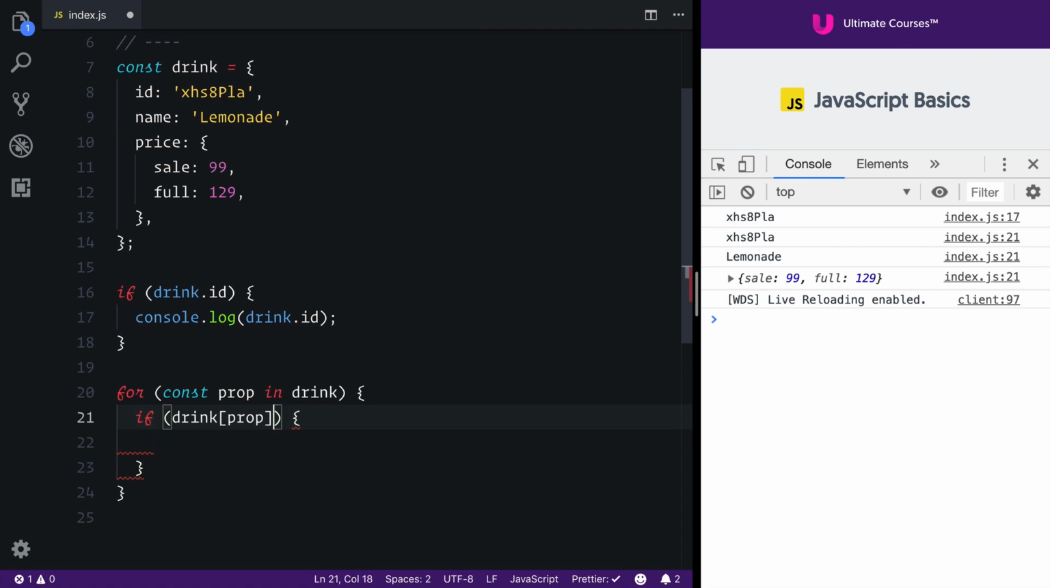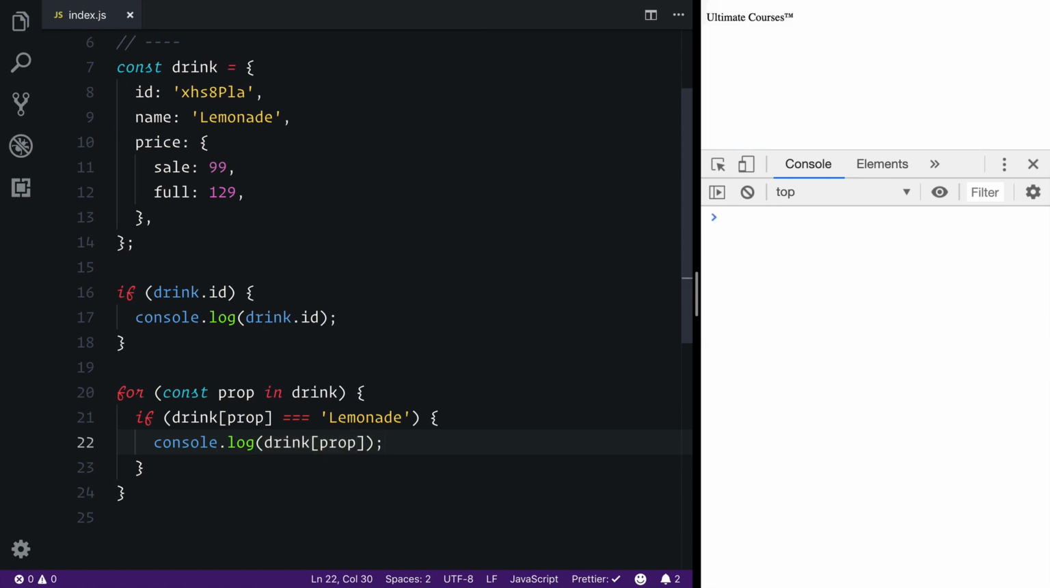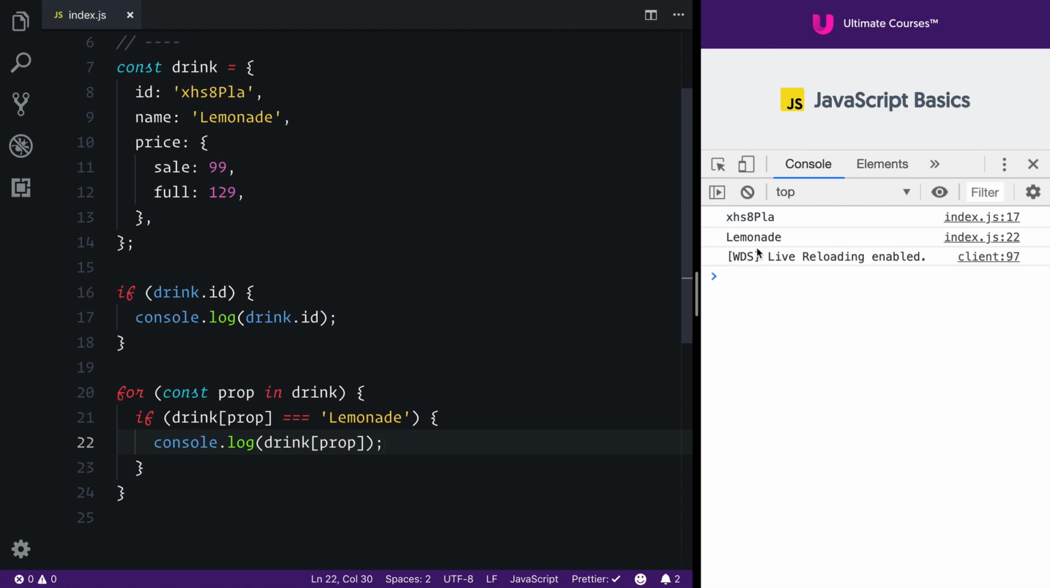We can say if the drink property, and it might be that we are looking for a particular value, for instance. So we could say if the drink property value equals lemonade, then we know here that we are looking at the name of the drink. And it won't be any surprise that if we log drink square bracket prop, this will log out just the word lemonade. So these are just some ways that we can access properties. We're demonstrating it in a loop, and here we're checking the value itself.